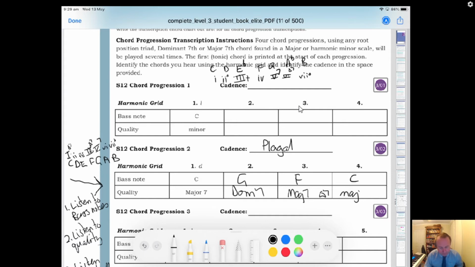There could be a cadence 5-1 or 4-1, perfect or plagal. There could be interrupted 5-6, which out of interest will be major to major now. Or it could be imperfect, which is anything to 5.